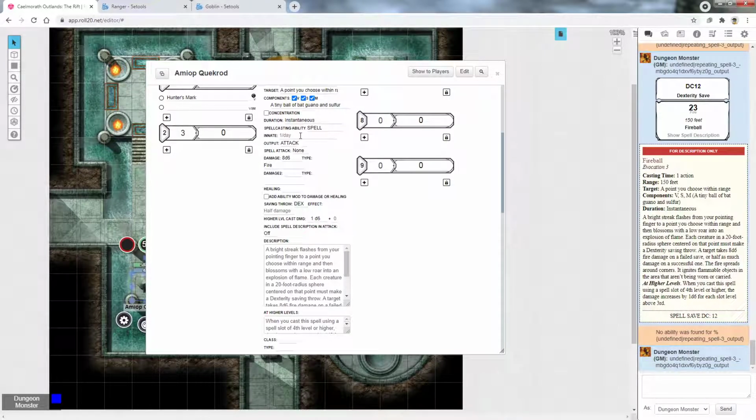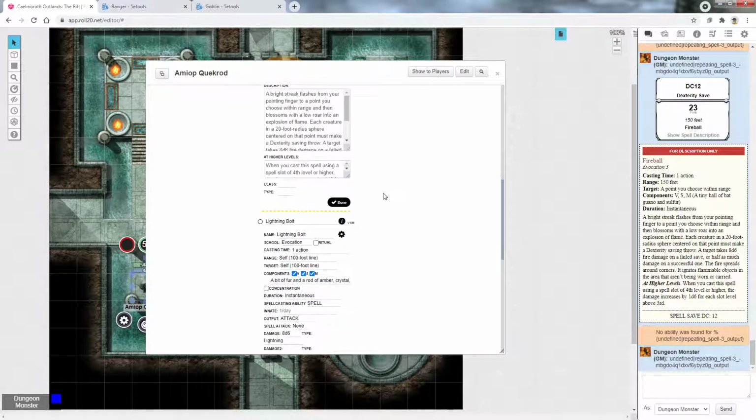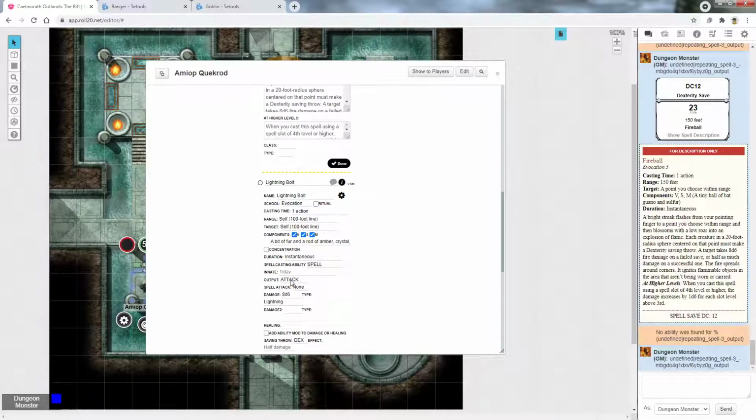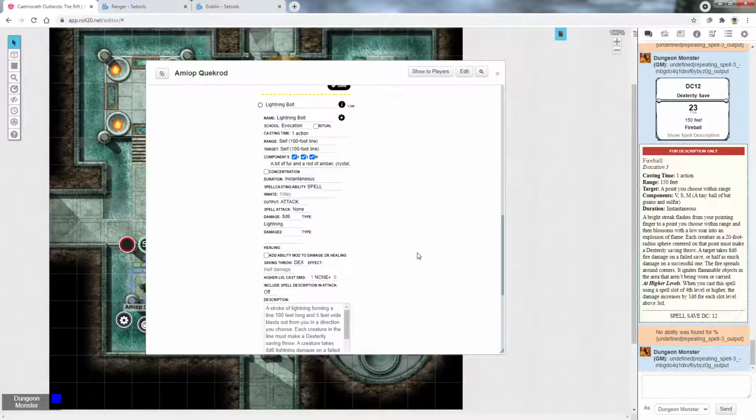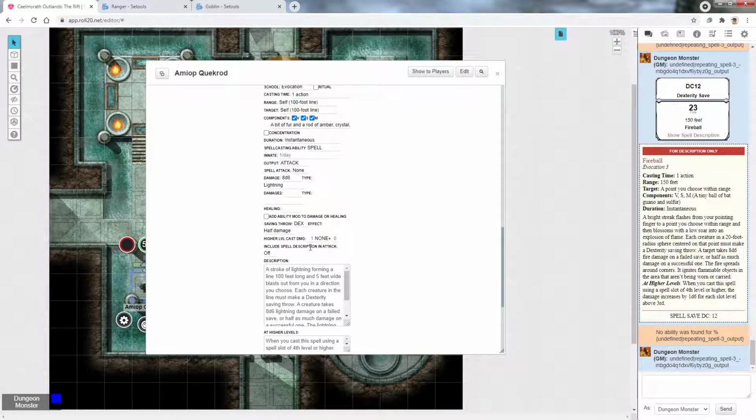Duration, spell attack none. Yeah, output attack, all that stuff. You got your 8d6 lightning damage, dex effects, half damage. We didn't put this in, but that shouldn't matter a whole lot. Higher level cast. Oh, this might be it.